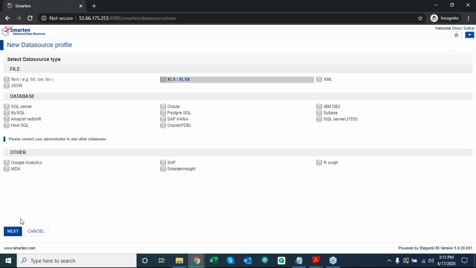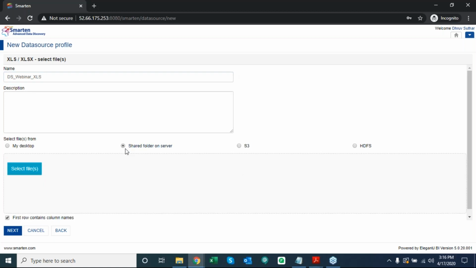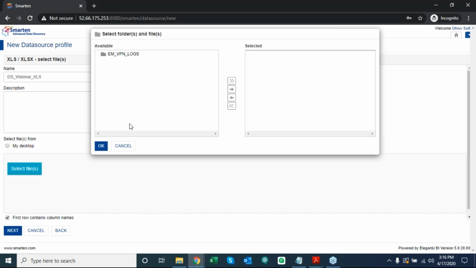So I'm selecting Excel file. I'm giving a name to this Excel file. And let's say I have files on my shared folder. Then I will just select the shared folder and I will select the files. It will give me access to my shared folder.